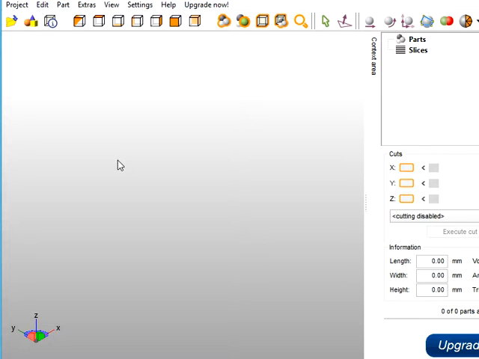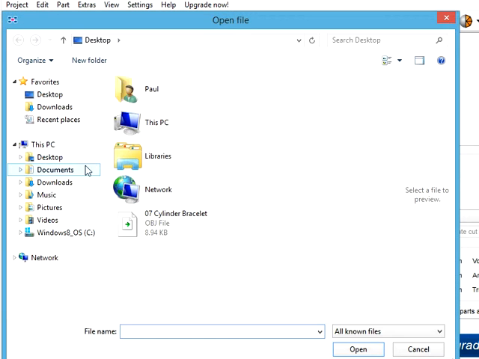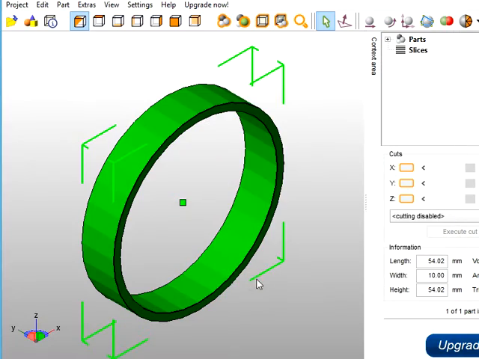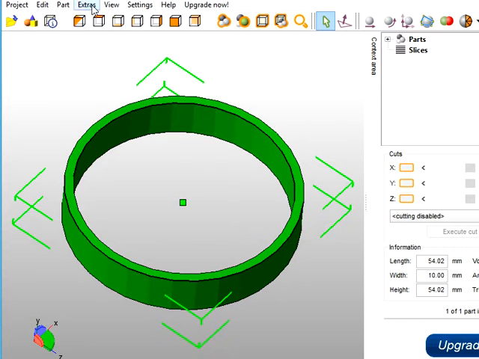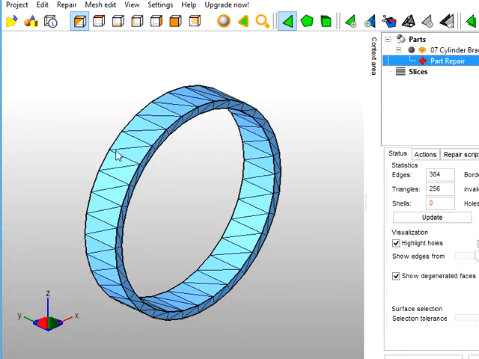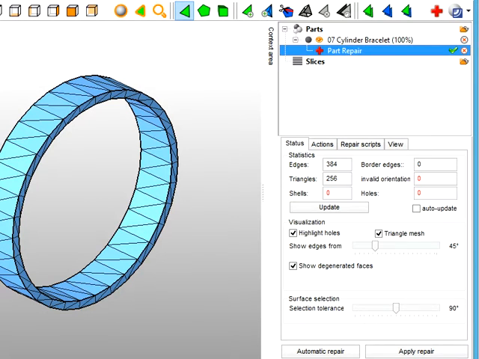We'd always start up the application Netfab Basic and go to Project and Open, go to the desktop, open 07 cylinder bracelet, and let's see if there's any problems with it. Well, there's no warning red triangle, so that's a good sign. But what we would recommend is that you still go to Extras and repair the part, and you'll see that Netfab has triangulated the mesh. These lines here, these diagonal lines, have been added by Netfab, and on this face as well, and the bottom and the back faces, because that's what the printer is looking for.